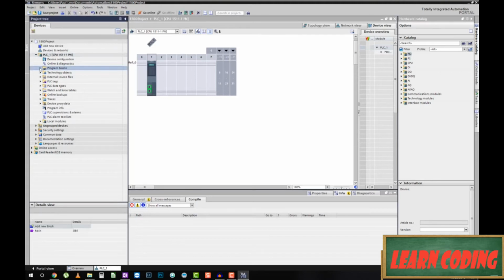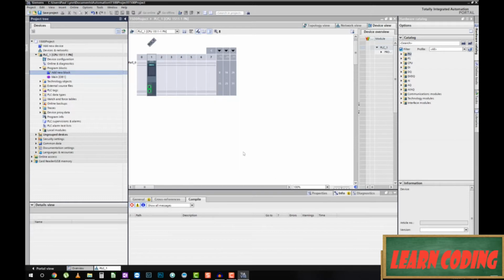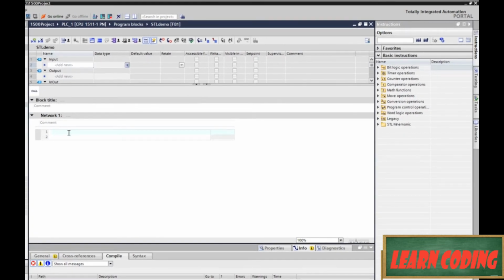Let's go in here to Program Blocks and get that expanded, and we're going to add a new block. This is going to be a function block. I'll go ahead and call this STL demo. Language is STL, and hit OK. And there we go. Very hostile environment, no templates, nothing that we can really drag and drop as far as STL goes. We can drag and drop some stuff, but what we get is not really STL programming, so we're going to save that for later.